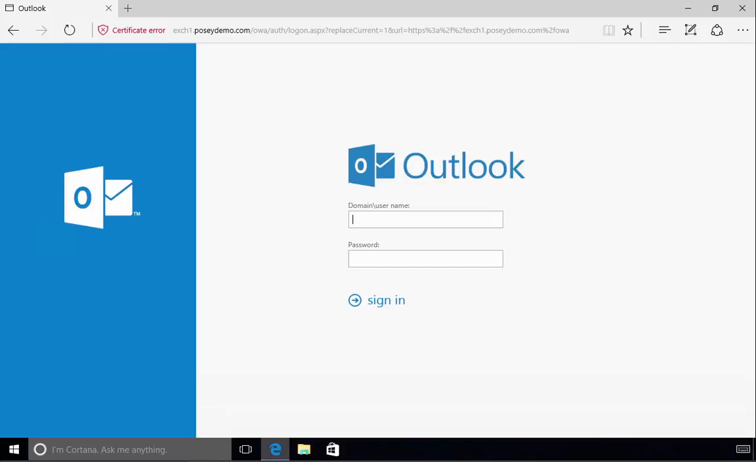So as you can see, the sign-in page looks a lot like Microsoft Outlook. I'm going to go ahead and sign in as a standard user. I'll use the user2 account. So I'm going to log in as posydemo/user2, and then I'll enter my password and click sign in.